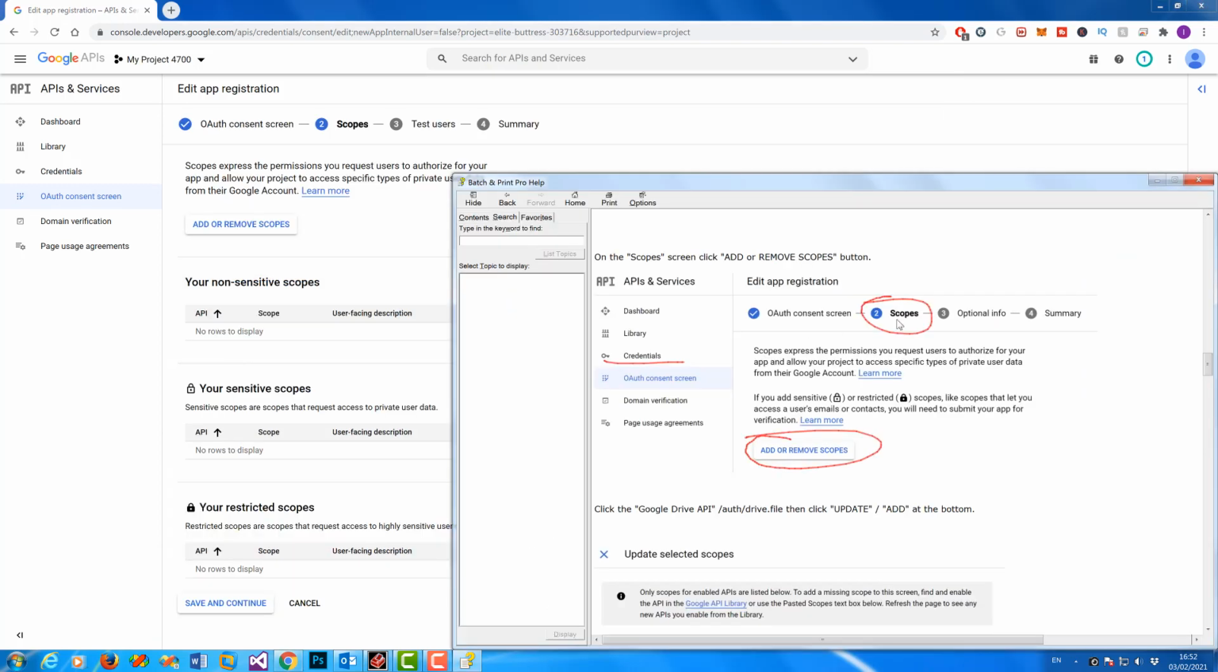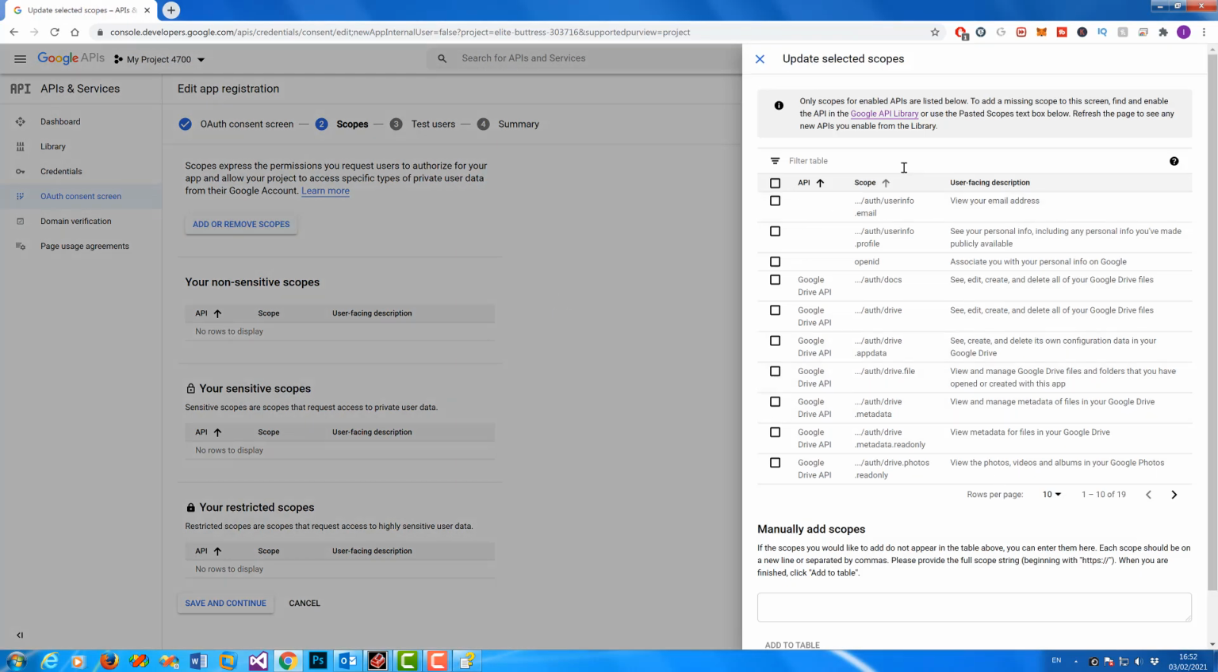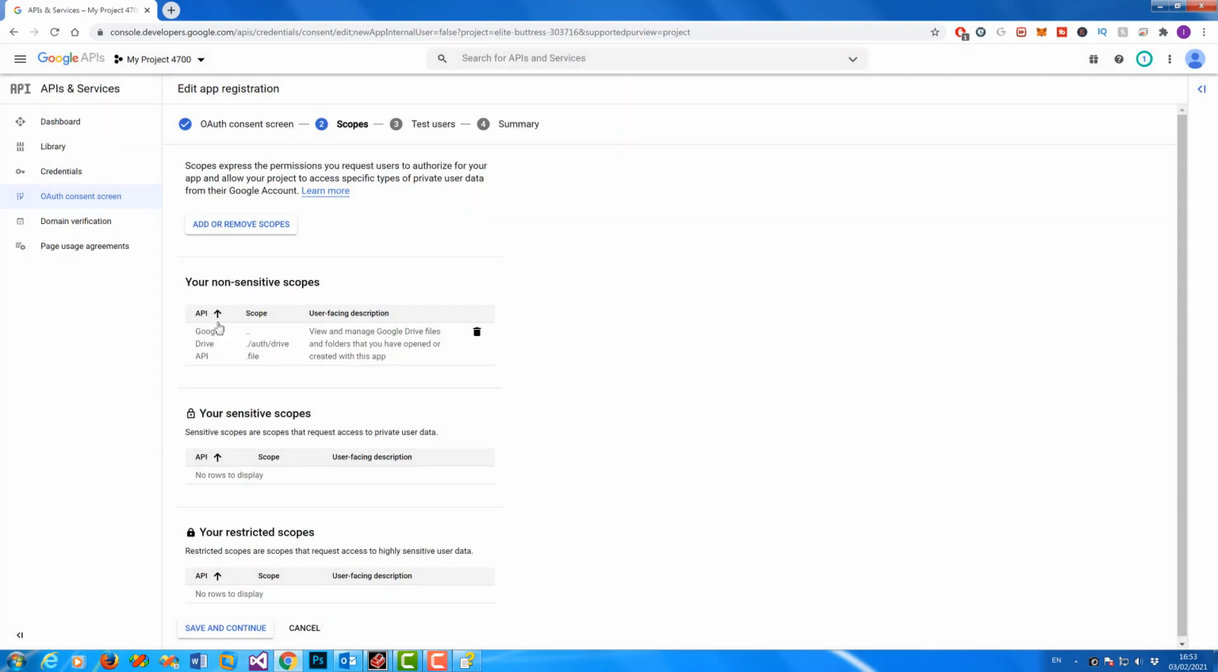So click on Scopes, Add Remove Scopes. Now you should have a list up here now of Google Drive API information. So you need this one here: view and manage Google Drive files, folders I've opened or created with this app. Scroll down, click Update. You should see it there.